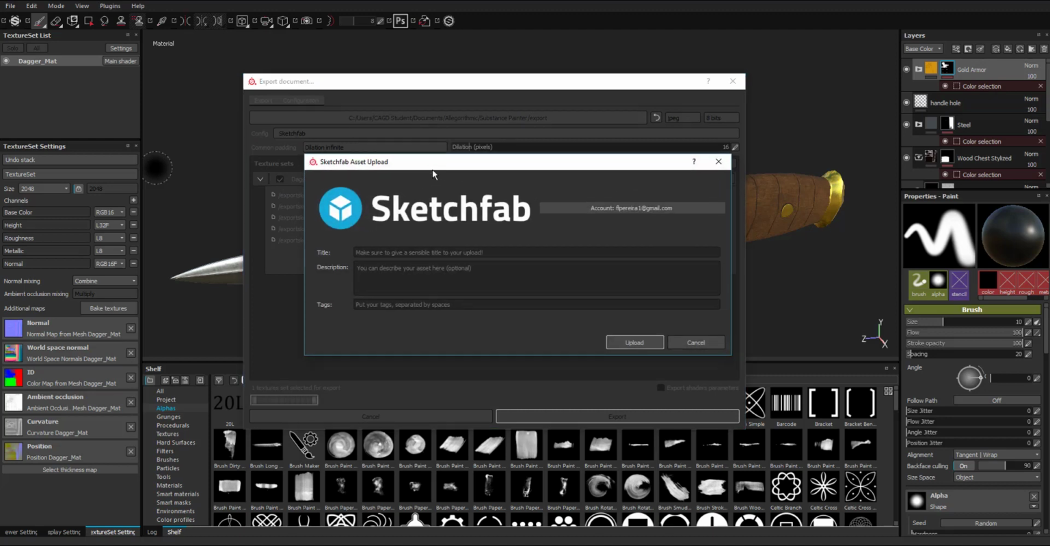And then it's going to come up with this Sketchfab asset upload. You just tell it what account, and then what the project's going to be. So Dagger, you can say it's for CAGD 330, and you can say education or personal model, whatever you want to put in the description and the name. And then you just hit upload. It should ask you for the account and your password. Once those are done, it's going to upload that, and then we'll see how long that takes and see the result.